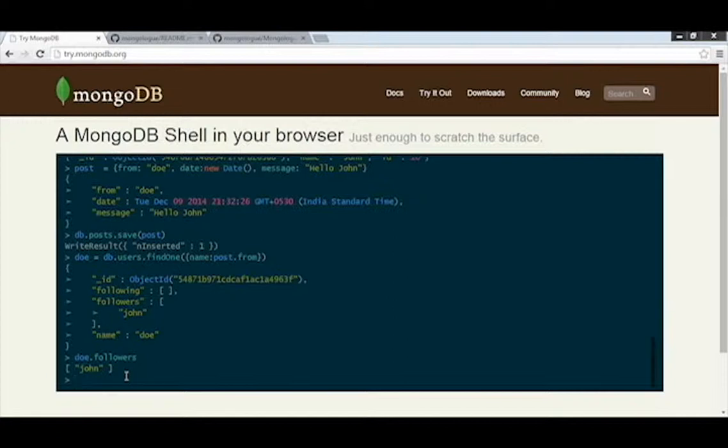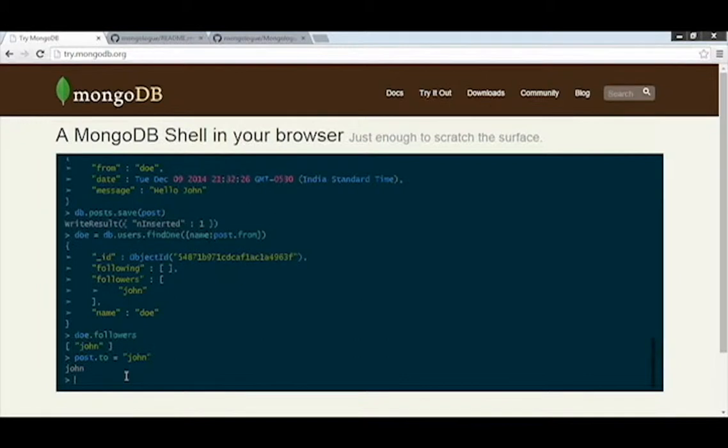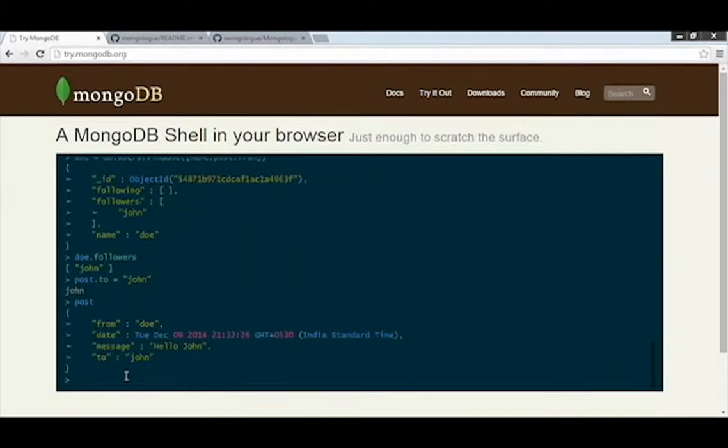So for those of you who didn't hear me, we're just trying to look through Doe's followers here, which is John, and when Doe creates a post, we will try and move it to John's inbox. So let's create a copy of that particular post. And we will add another field to it called to, and we will say that John is the person who has to receive this particular post. So now if you look at the post, you can see we have the from, the date, the message, and to. Then we just move it into our inbox collection.